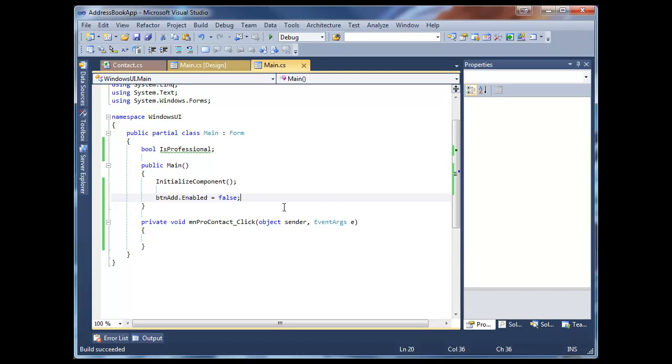Okay. Now the button should be disabled. I come over here and I say, once I click a new professional contact, I'll just say is professional equals true. And btn add.enabled equals true. Right? So once I try to add a professional contact, I will say that the type of the contact which I'm trying to add is really a professional, so I'm setting it to true.